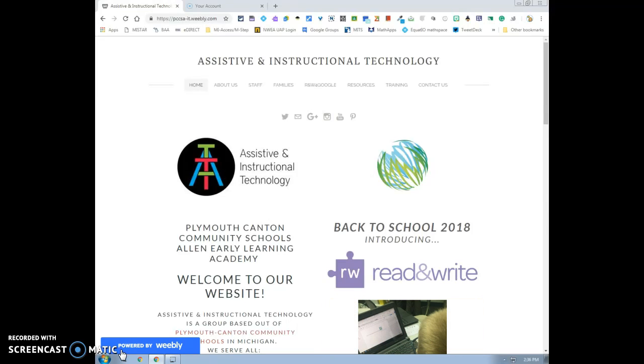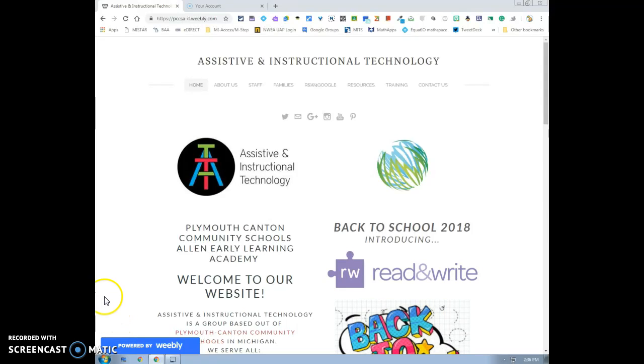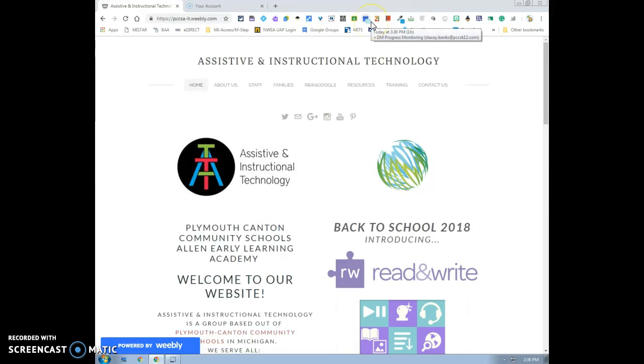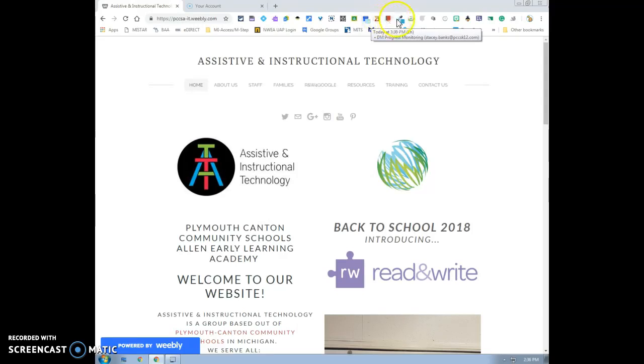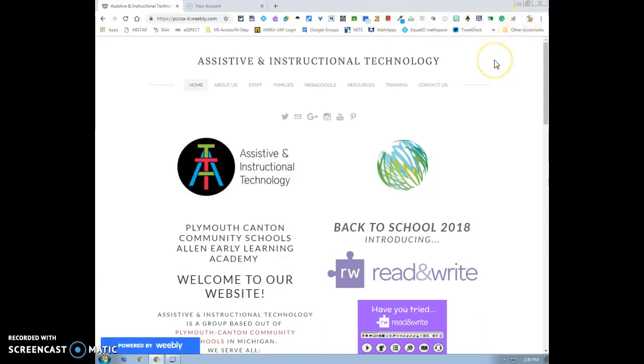You may have found that in order to have access to all of your extensions and apps that PCCS shares with students and staff, like Read&Write for Google or Grammarly, you need to sign into Google Chrome on your Windows device using your PCCS Google School account. I'm going to walk you through that process today.